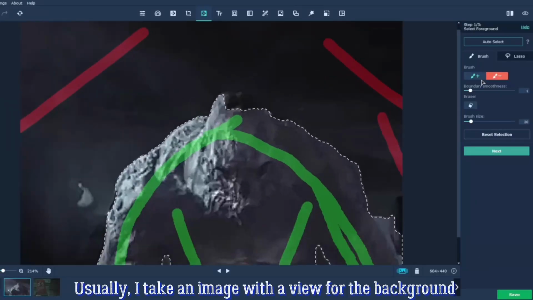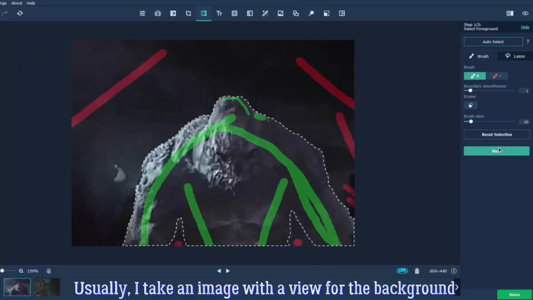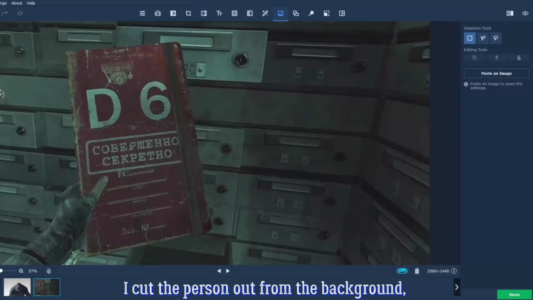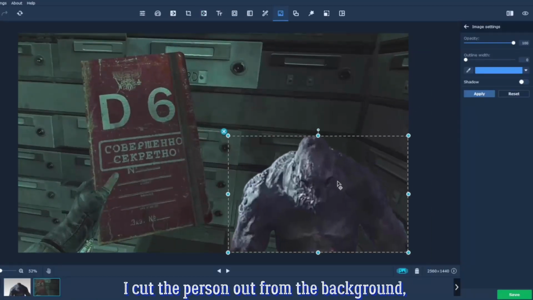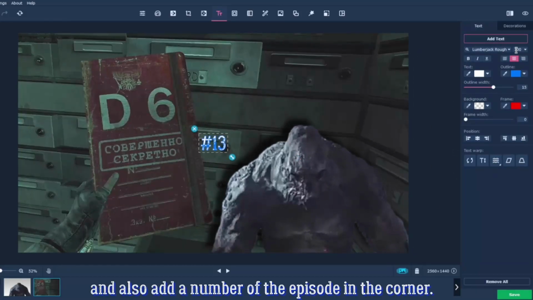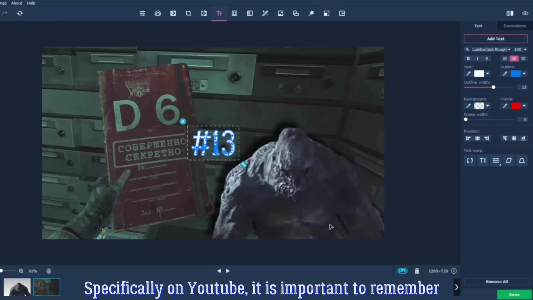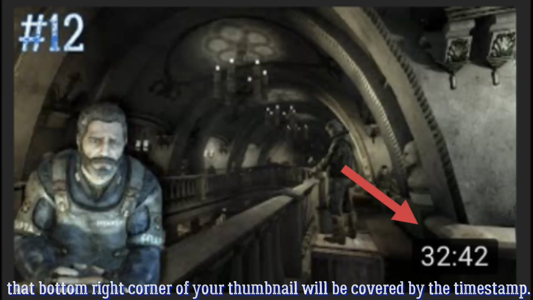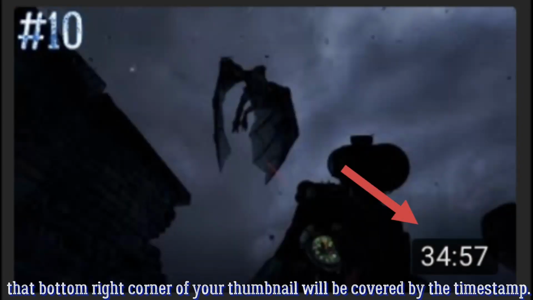Usually I take an image with a view for the background and the person from a cutscene if there is one to make a thumbnail. I cut the person out from the background, put it on top of the other image, and also add the number of the episode in the corner. Specifically on YouTube, it is important to remember that the bottom right corner of your thumbnail will be covered by the timestamp.